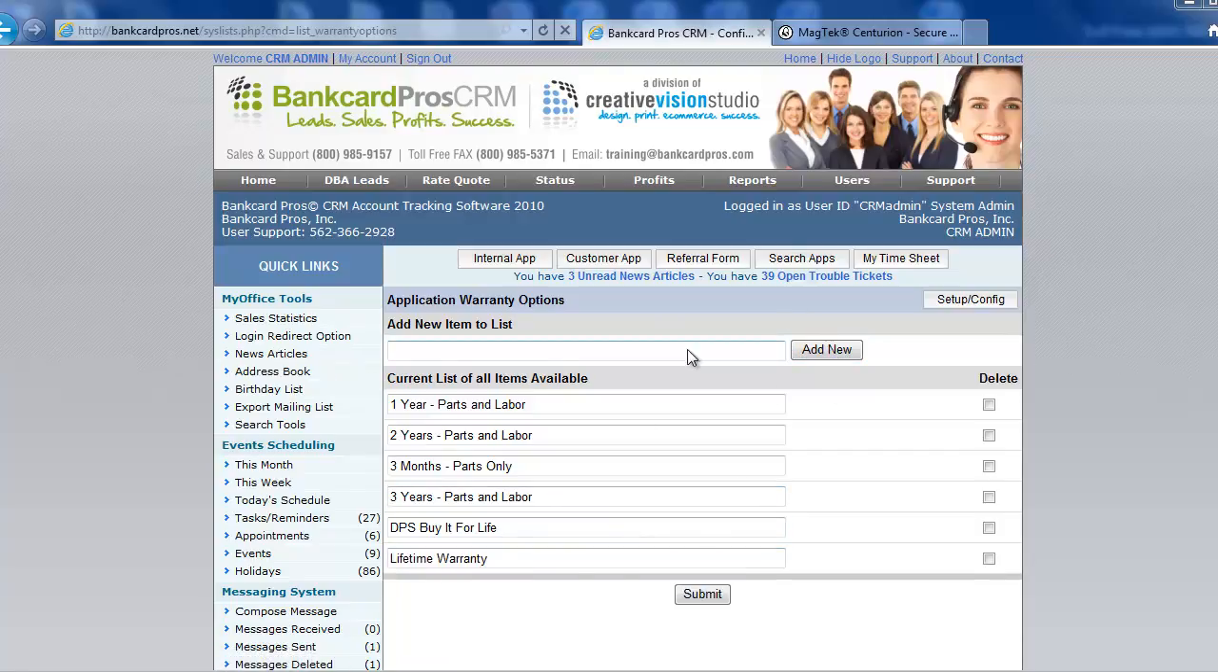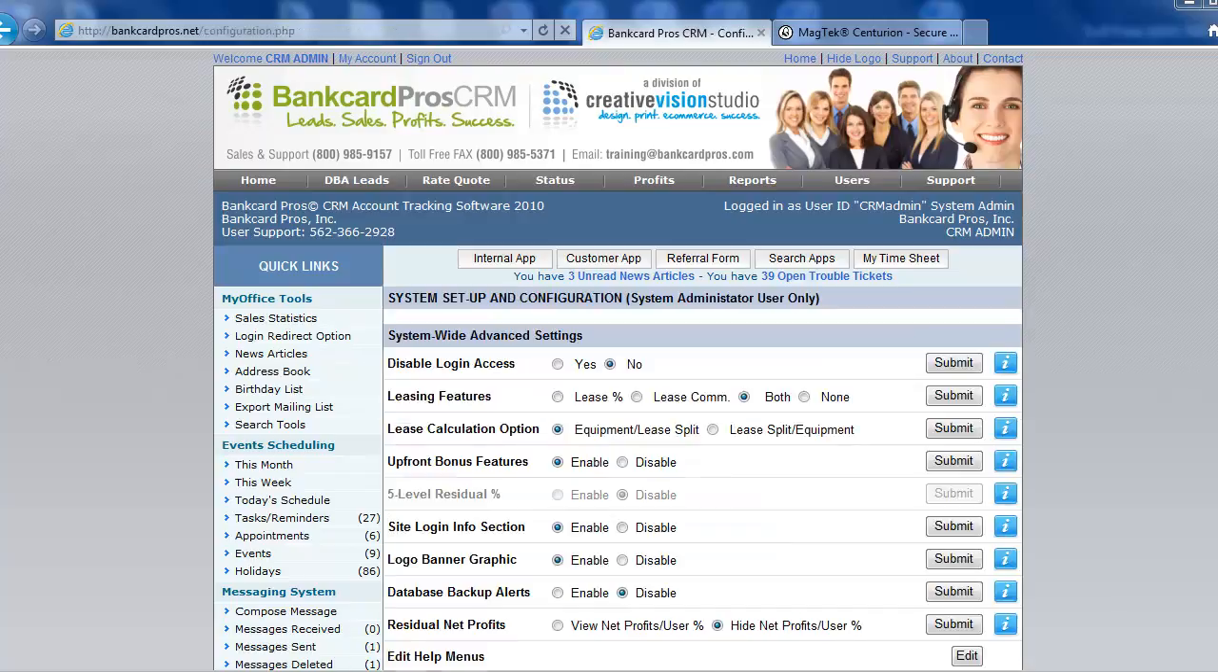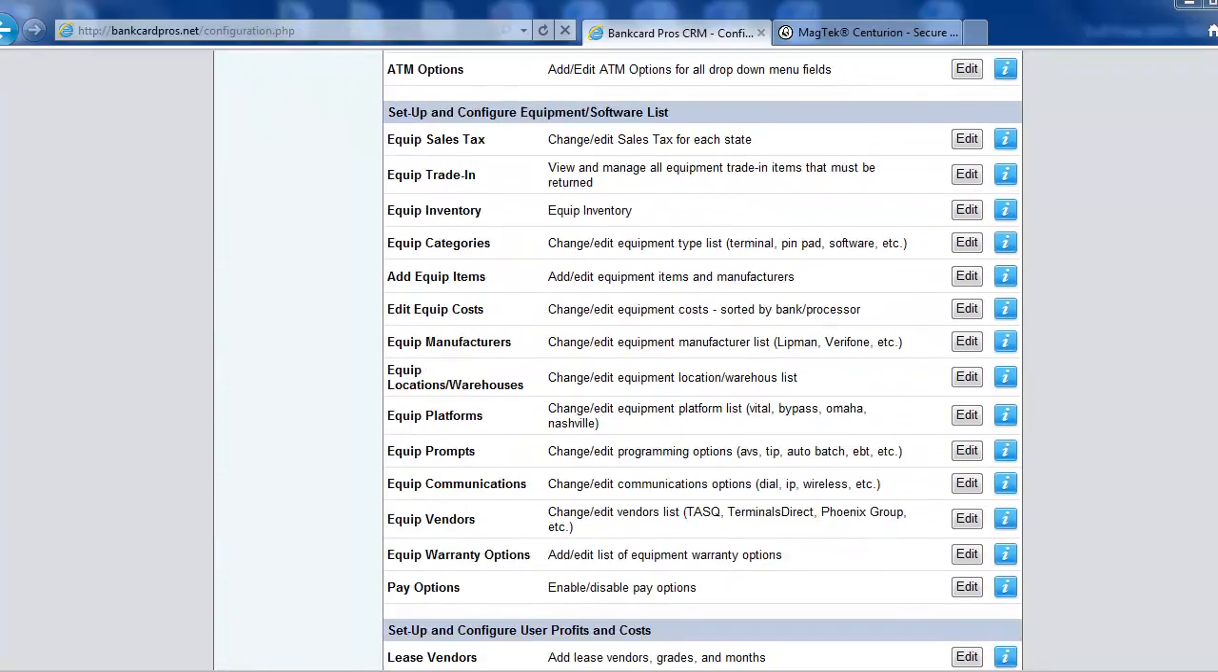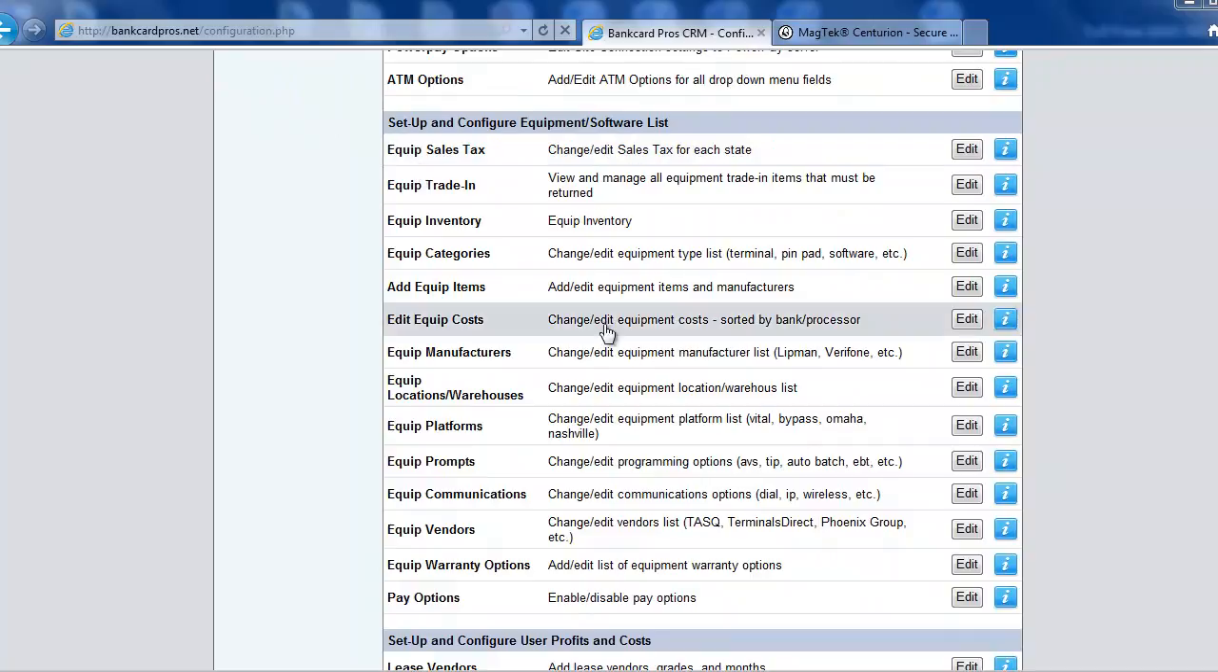Now that we're done with all the equipment options in this software, we're going to scroll down and we're back to the equipment section. So now that we've set up and configured all the options for the MCPS, what we're going to do now is we're going to click on equipment categories.